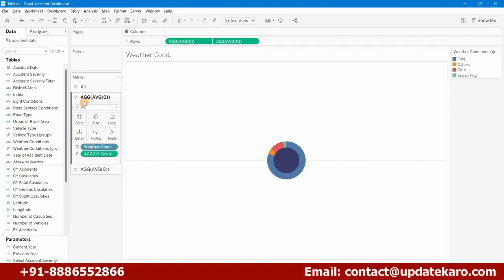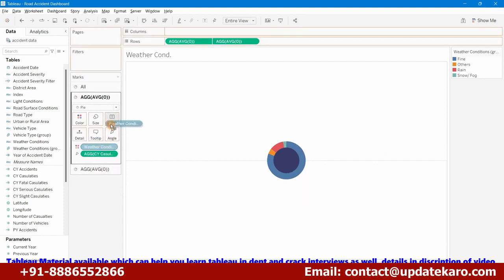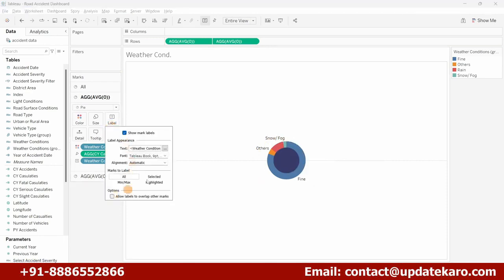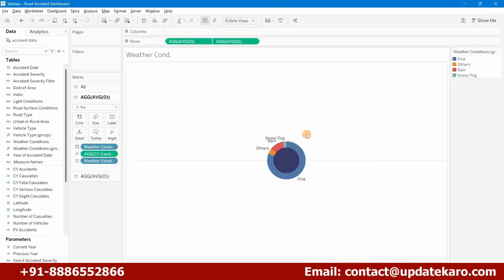Coming to our first marks card again, we have to give labels over here. So I will press control, take weather and put it into labels. You can see we are seeing the labels over here, and we will go into labels and click on this because some of the labels are not showing. So it is showing snow, and for all the members it will give us the label. I will take this and place it over here. You can arrange your label in such a way that the particular slice of the pie chart is indicating the correct label.